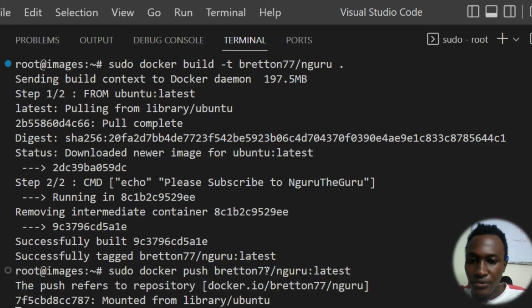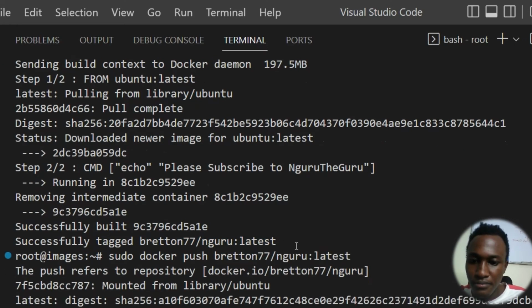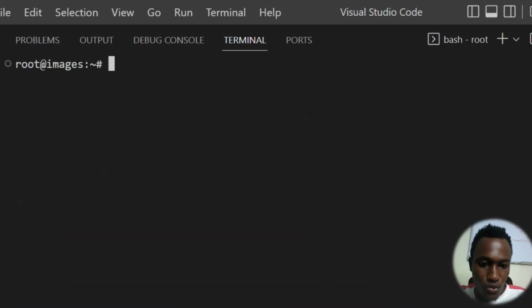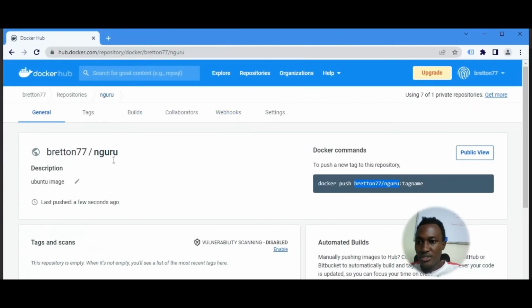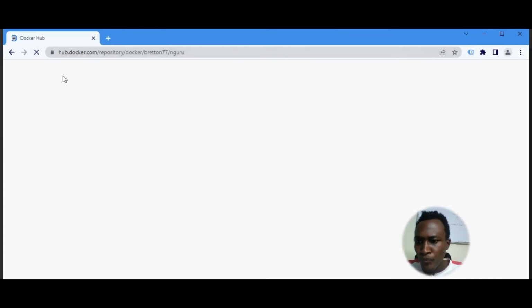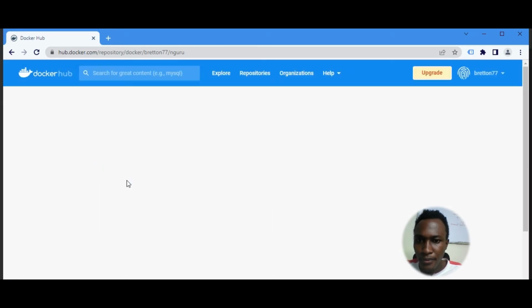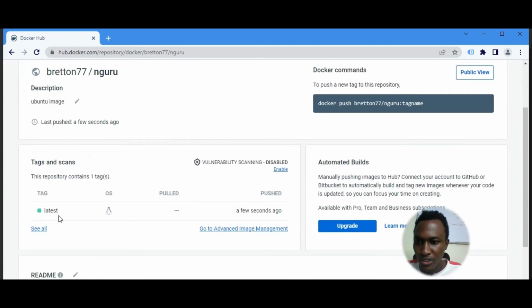It should take just a few seconds. So that's done. It's clear. Let's go back into our repository and just refresh. So you can see the latest image, a few seconds ago.